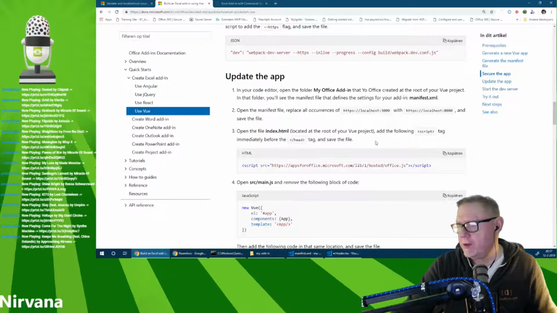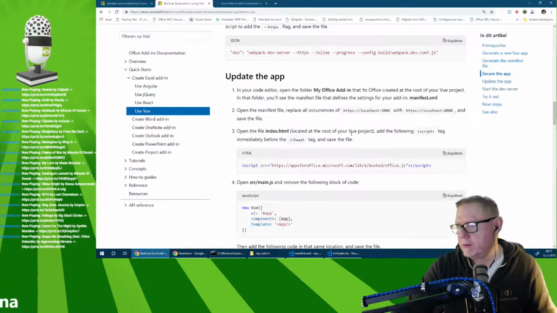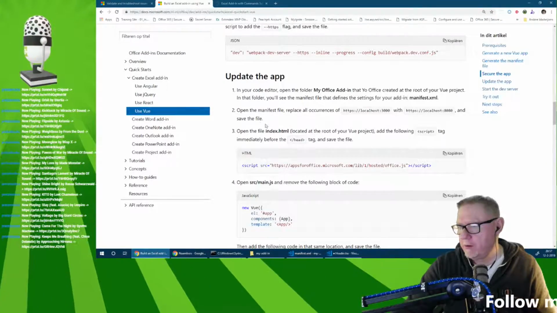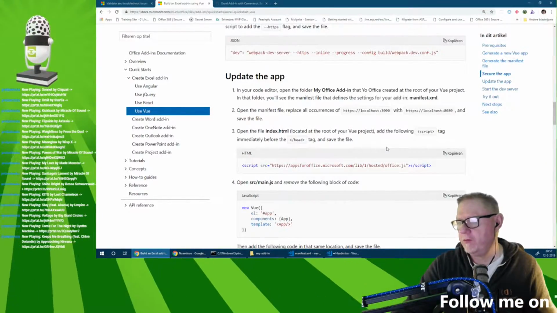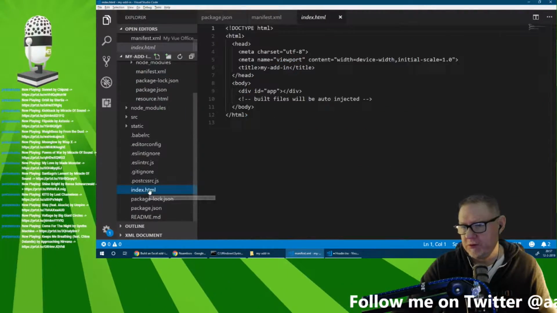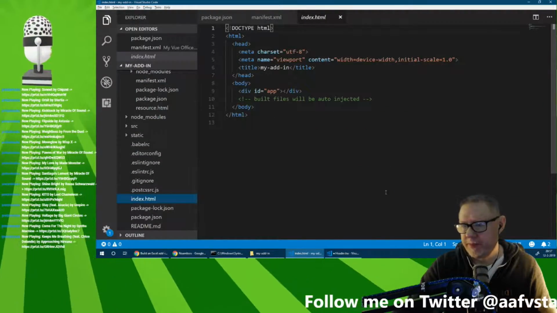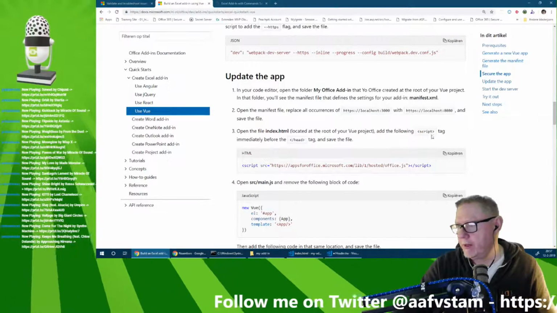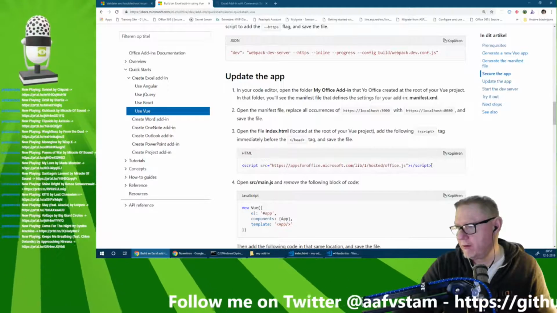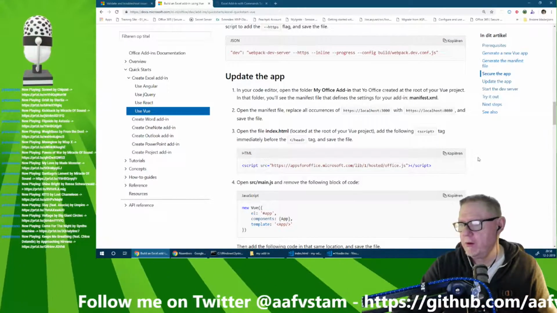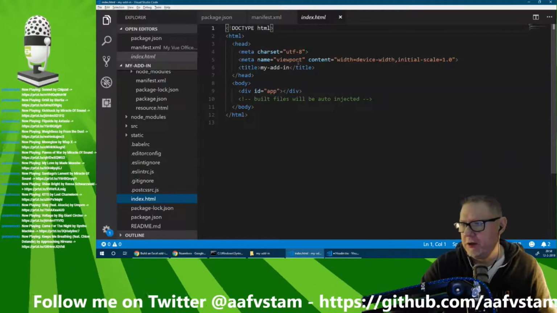Open index.html. HTML located at the root to the view project. See this one. Add the following script tag. Let's copy this just before the end of the head.